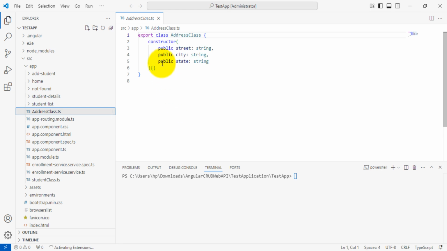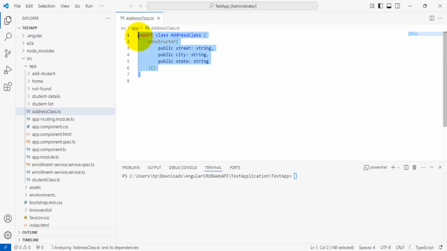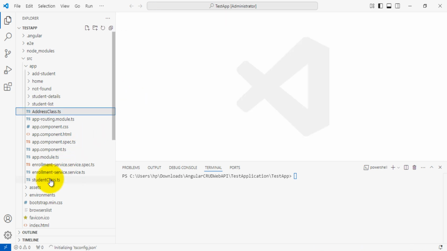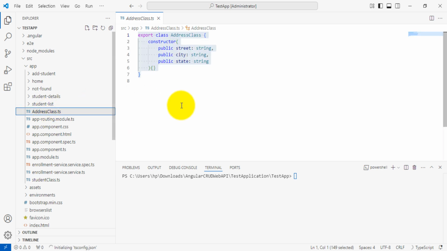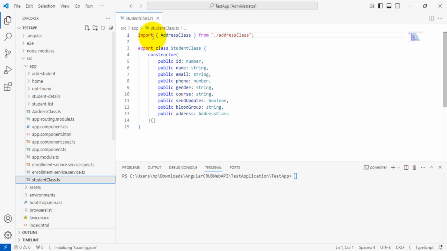In address class.ts, inside the constructor, the street, city and state have the type string. In this way, in Angular we need to create an address class. We also need to create one more class, called student class. The student class will import the address class from the address file, which is this one. If you open it again, it is used as the export class, address class. So we need to import it inside the student class, and the address class path is this, and here the student class is the export class.